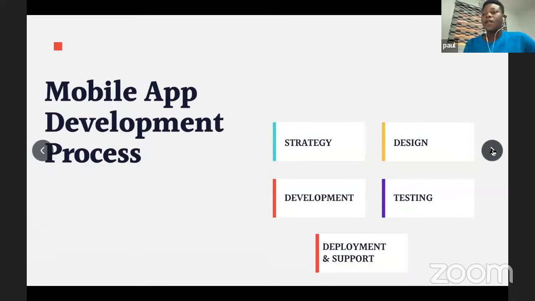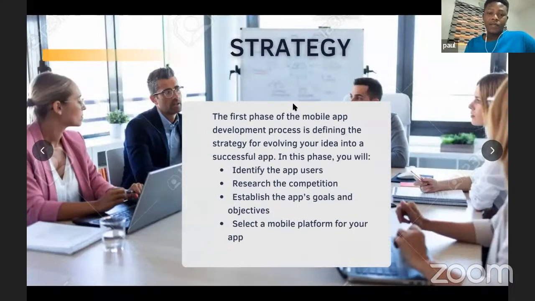When you have an idea you want to build upon, you want to build your application, you have to go through these five stages. Let's start with strategy. This is the first stage of the mobile application development process. It is defining the strategy for evolving your idea into a successful application. In this phase, you have to identify the app users. Who will be the people using your application? Who is your targeted audience? Is it for school students? Is it for social media, or is it a game for everybody? Is it worldwide? Is it within Nigeria? So that's identifying the app users.